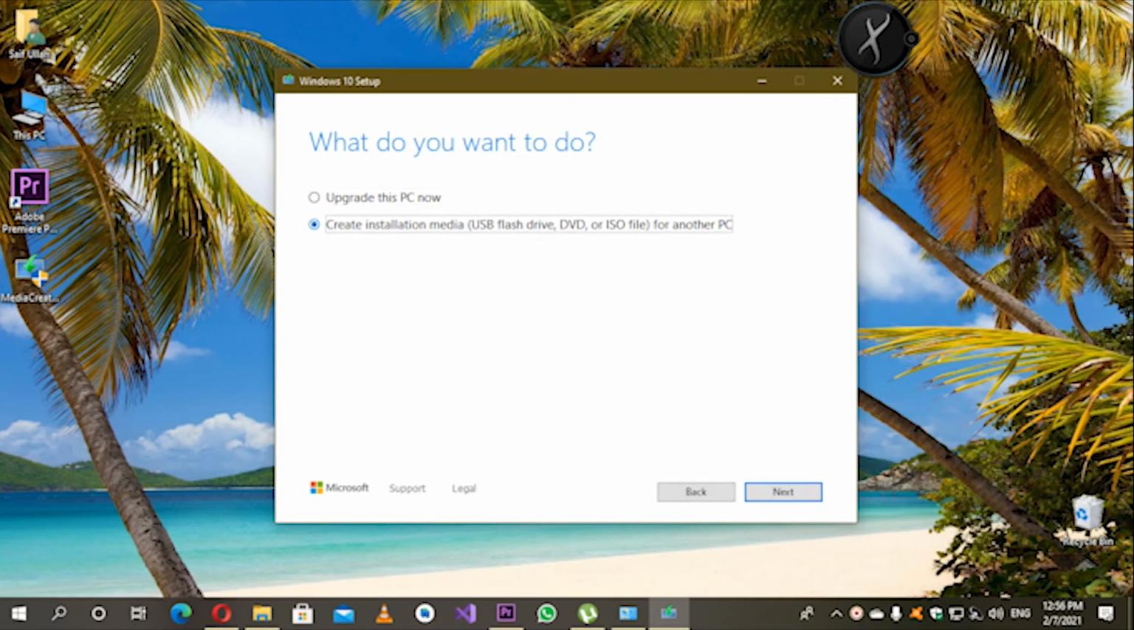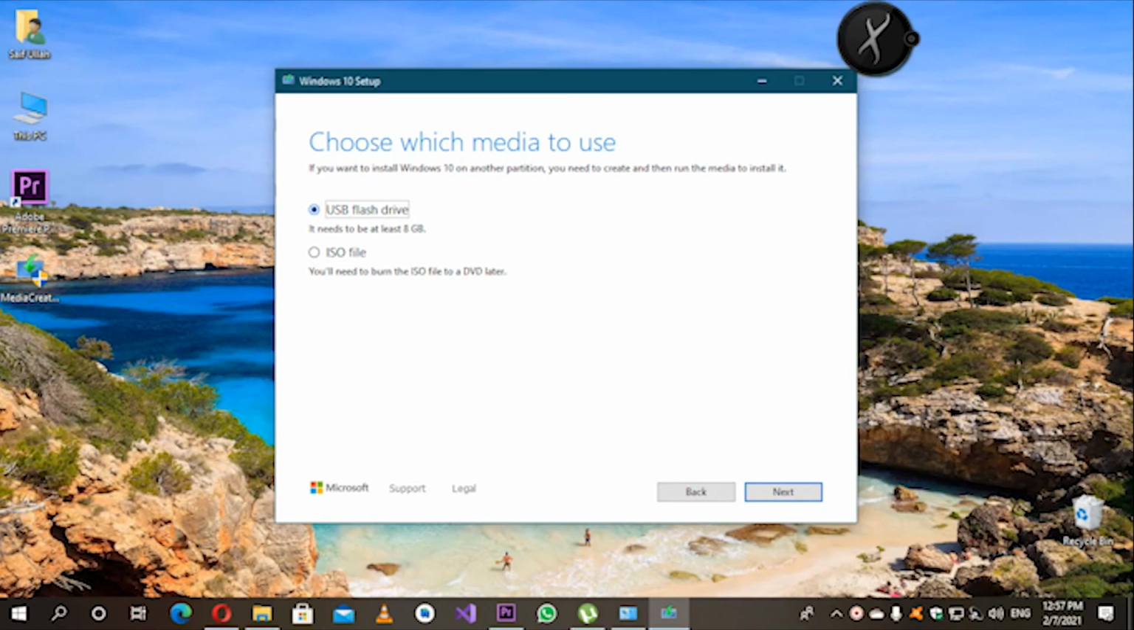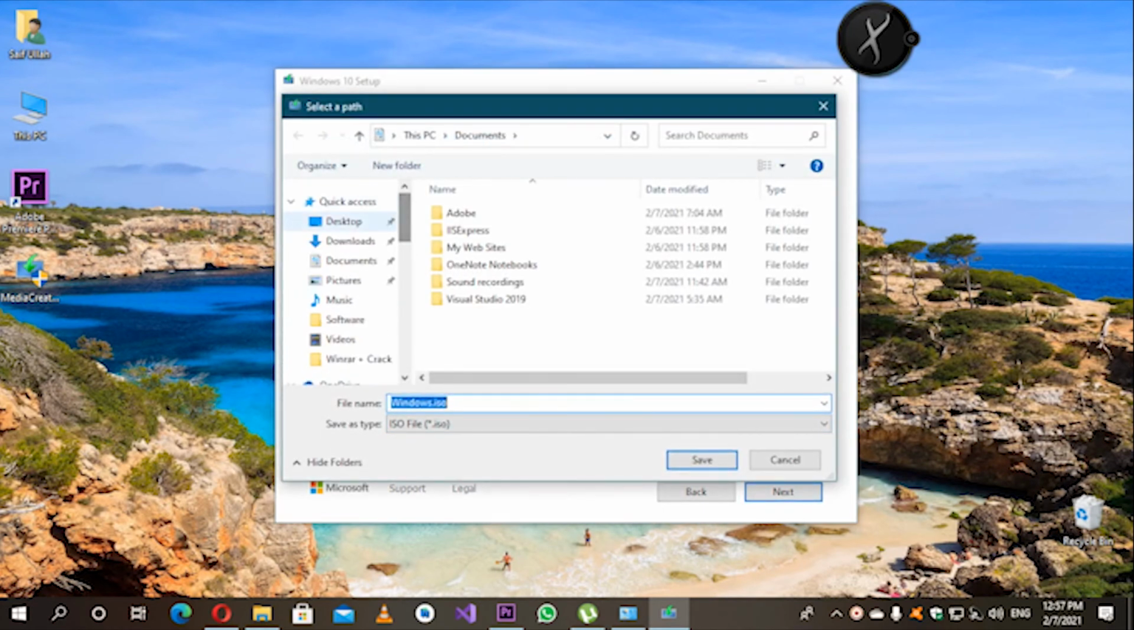Select whether you want to upgrade your PC or create a USB installation device. You can select your categories. You want to download 64-bit, 32-bit, or both. We will set it to the default setting. Here we can select whether we want to download an ISO file or create a USB flash drive. Here we will download the ISO file so it can be used further.